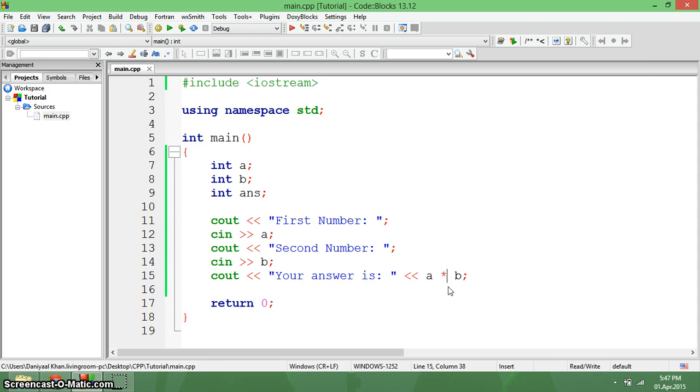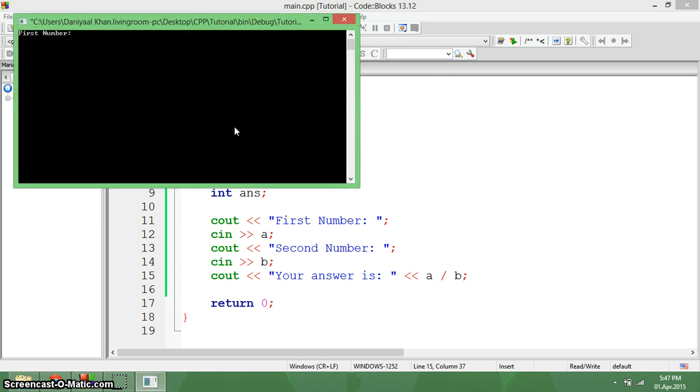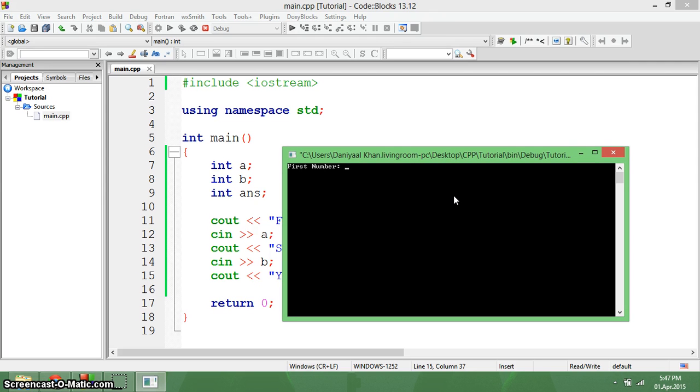Now let's just real quickly change it to a division-based thing. For division, you use a forward slash, which you use on the internet pretty much. So you do build and run, and let's say first number 2, second number 1. So we get your answer is 2, obviously.